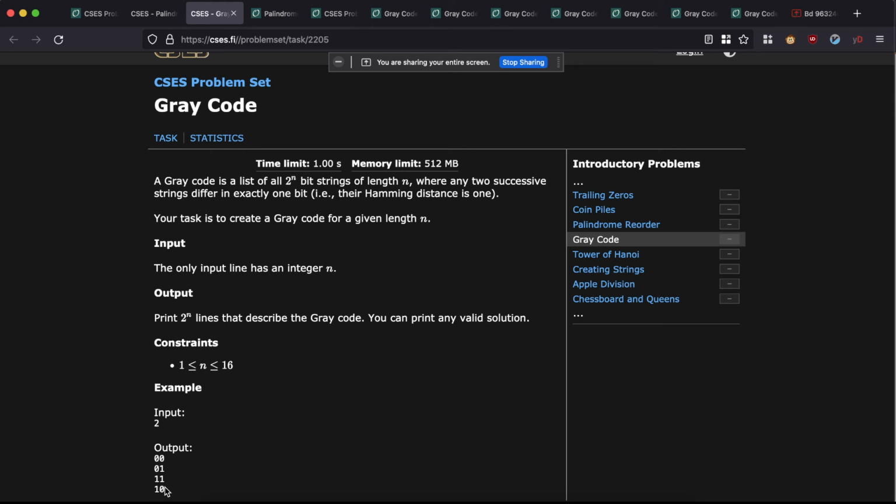And the interesting thing is it is also cyclic. So if you go from 1 0 back to the top 0 0, again only 1 bit is flipped. If you flip this 1 bit, we get 0 0. So that is the problem. So given any n, so if you're given say 4 as the input, we need to print all 2 to the power 4 bit strings for this gray code. So that would be 16 strings.